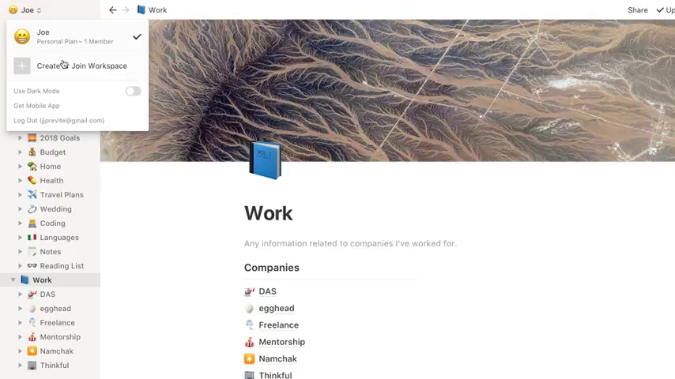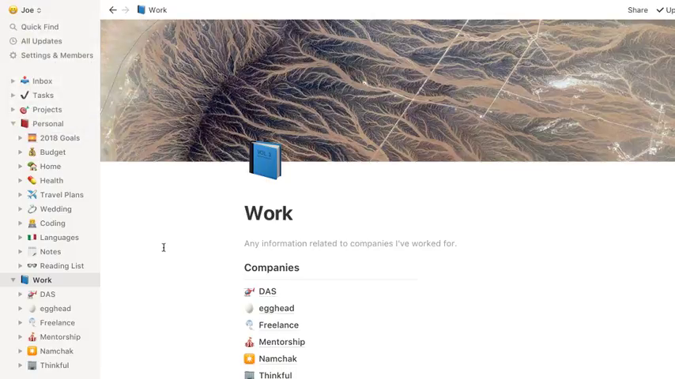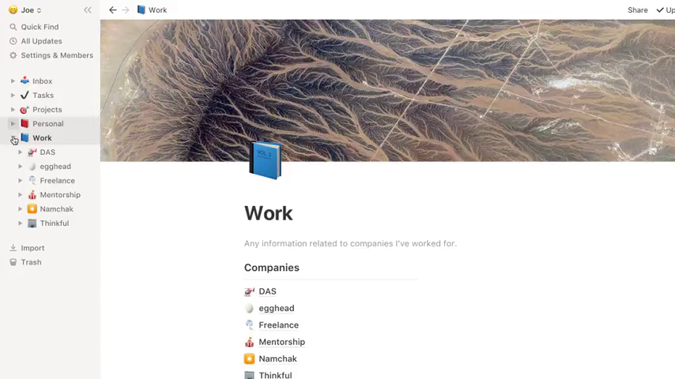Like I said, I have one workspace, which I've just called Joe, which has my personal and my work stuff. And I do that because I pay for one. And so I have the ability to create as many blocks as I want. And so rather than having a work one and a personal one and then paying for both, I'd rather just keep it all in one. So yeah, so that's my Notion workspace.